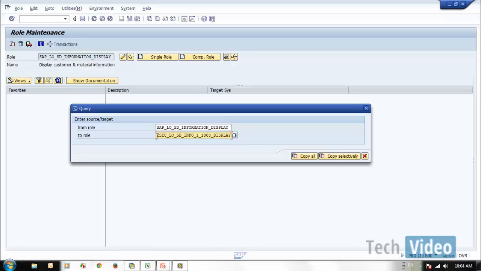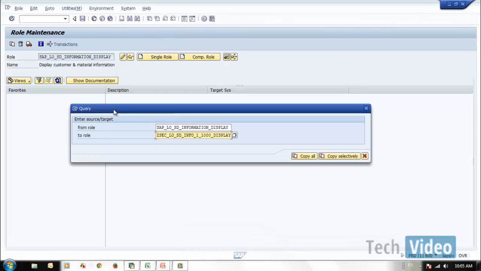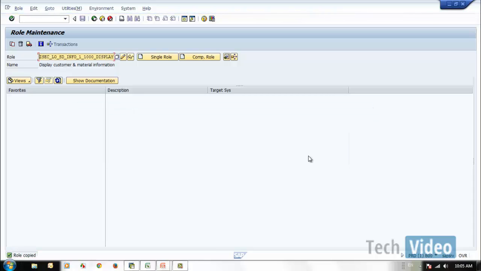The role which we are copying to, we already defined. This is in our namespace, and we say info, then 1000 is our organization level's name. 1000 I took from the sales organization. So we are differentiating the derived role by the sales organization. Okay, then I will say copy all. Right now what we did is copy the entire role to a new single role.